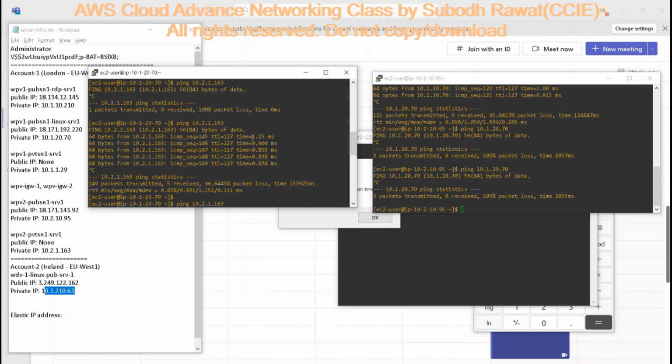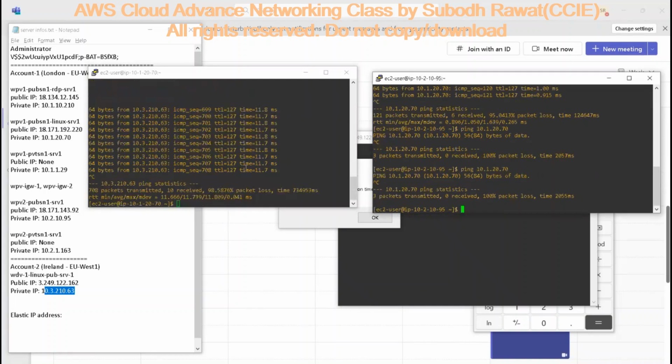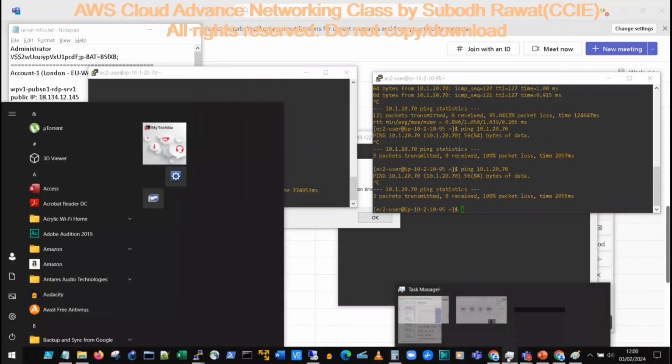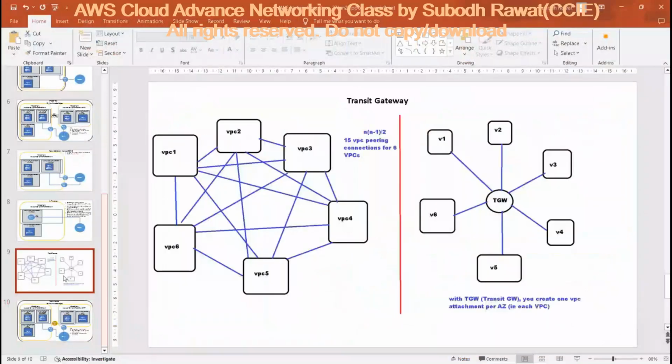You see the previous latency was very less, even less than 1 millisecond, and previously here also it is less than 1 millisecond. Now when I'm pinging, I'm getting high latency. So this can also tell you that you are actually on a different location. If I had created this VPC in London, my latency would be less.